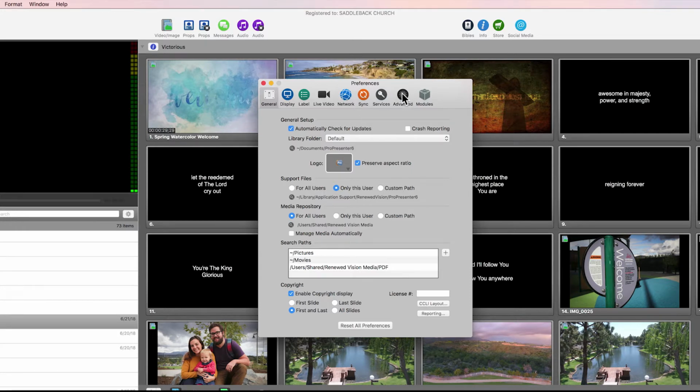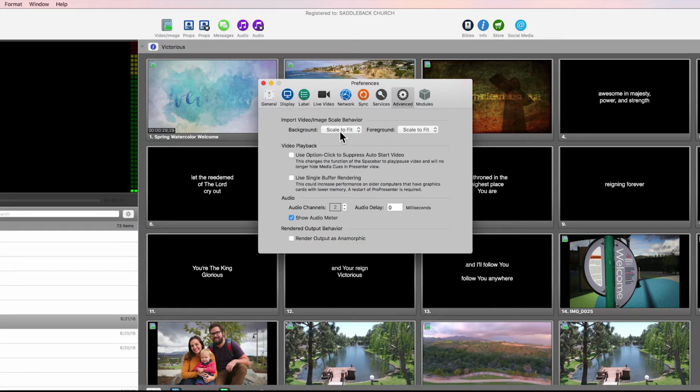Click on that tab. Scale to fit for both of these, for foreground and background, should be selected. Here's why. Background information such as graphics, almost anything actually, should never be cropped or distorted in any way. You want to leave that information alone, and same with foreground information.